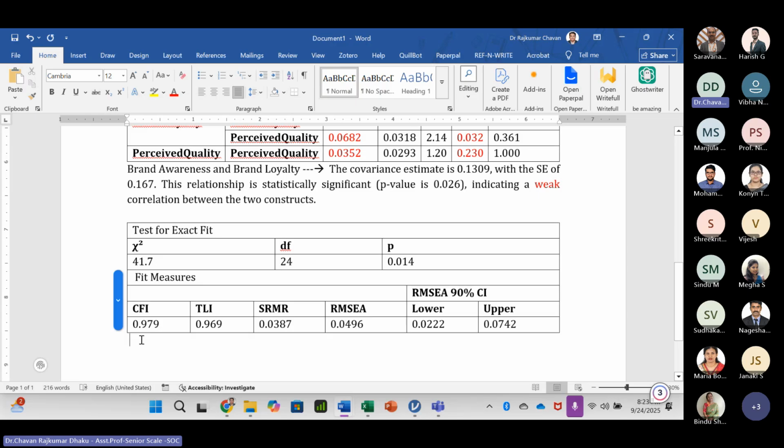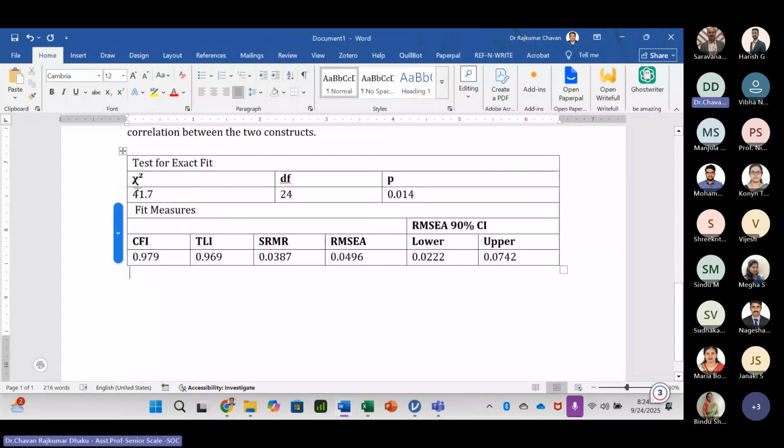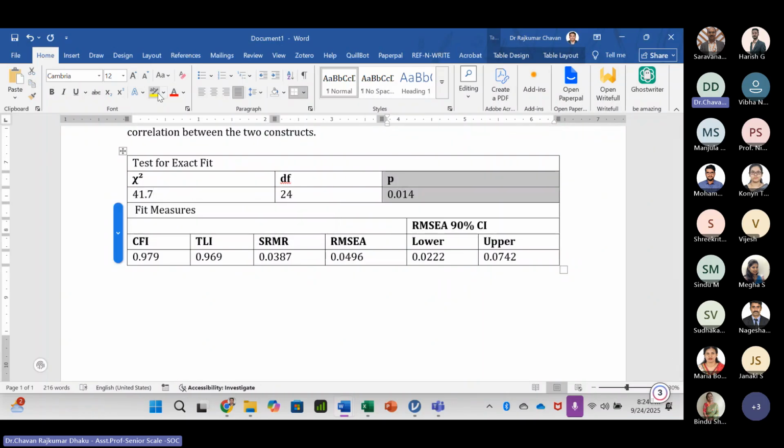Okay. So now let's talk about this model fit. What exactly it is and how to interpret these values. The first one is something called the chi-square test value, right? What is the chi-square test value? How much is it? 41.7, right? So the chi-square value is 41.7. What is the p value of chi-square? You have to check this too.